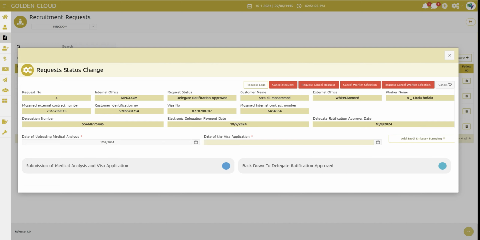After that, secondly, we have to update the date of the visa application. This ensures that everyone involved is aware of the key milestones in the visa processing stage. We will be choosing this date. Lastly, we have this button.